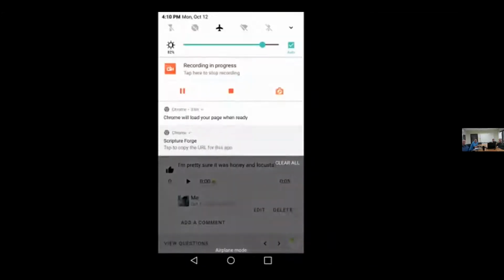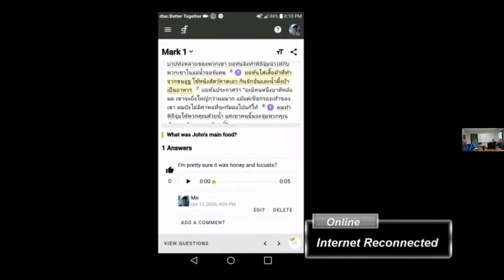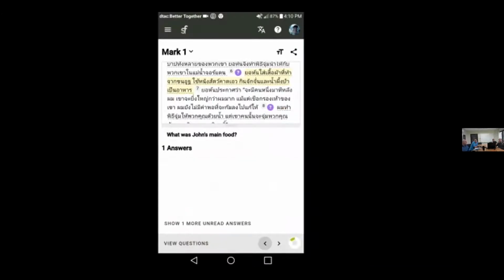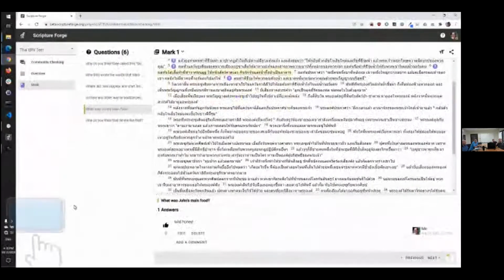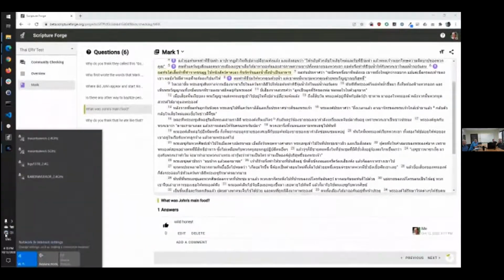And so now that he's going back online, it's connecting back to the ScriptureForge server. Okay. And it's now saving those results that were recorded offline back to the server so that other people can see them. Right. So now we head back to the first checker user, which was on a desktop, and he can now go back online as well. Connects up to the internet again. Wow, drives back into range of the internet, or however it was that he lost the internet.